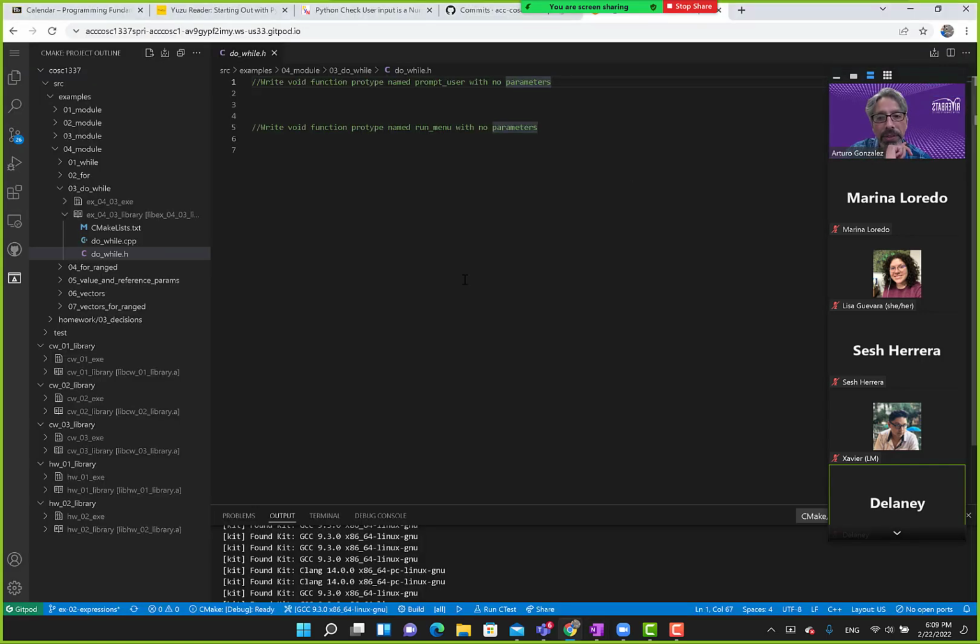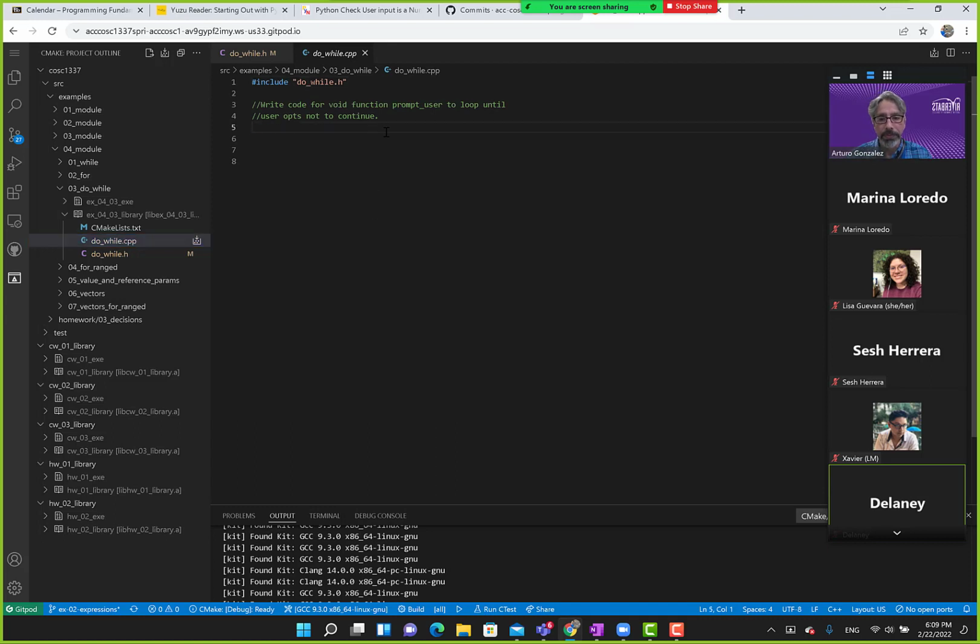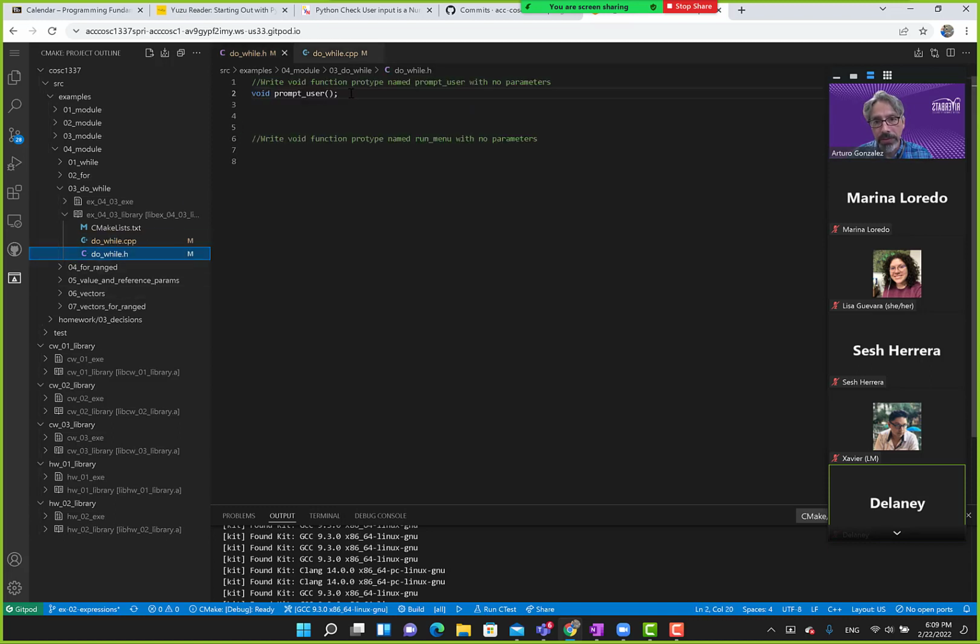Okay, so what do we have here? Write a void function prototype, named promptUser, with no parameters. Okay, prompt user. I think this was just to demonstrate a simple do while. Let me go ahead. We need to display something and capture keyboard data, so we need the iostream. And I think I'm using more than one, so I'll use cout, cin.